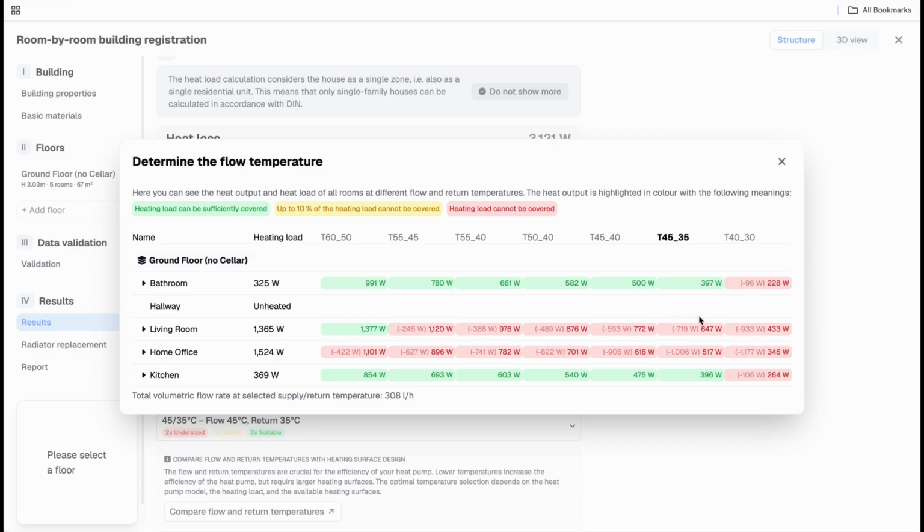Hallway has no radiator, so it's unheated. Living room, however, the radiator seems too small. At least it is missing 719 watts of performance to heat the room to the desired temperature, which we set to 20 degrees, if we are looking for a flow return temperature of 45/35. If you move up the ladder here and go to the highest flow return temperature, which is 60/50, you can see it is actually then helping us, and the room would be heatable here.